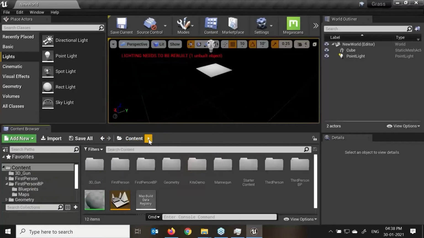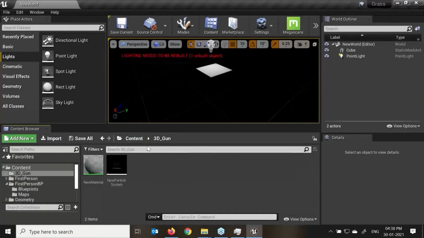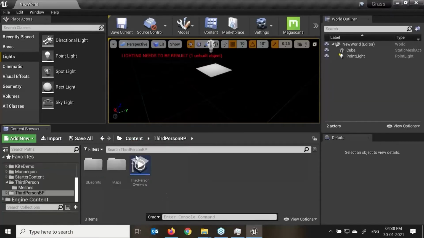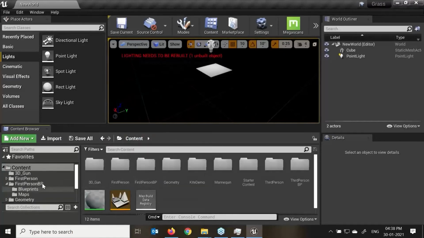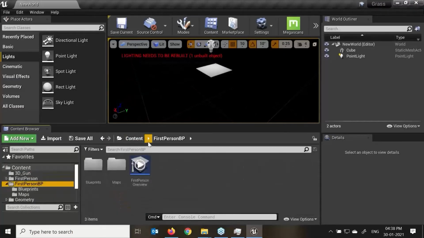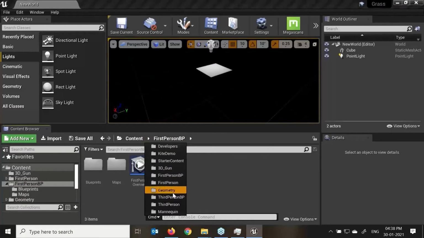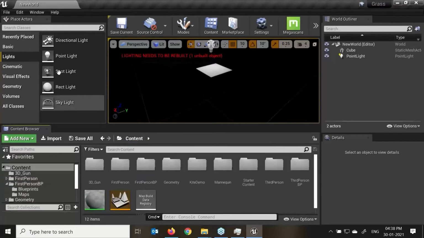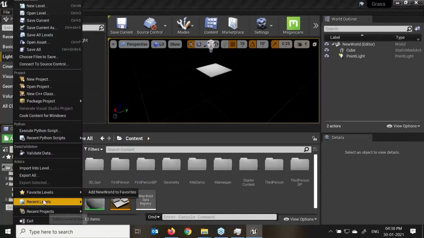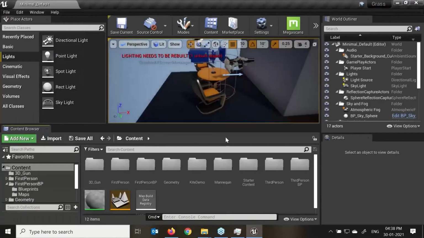Third person game content editor. If I click over here, developer folders, I'm going into the 3D gun folders. This is very simple and easy. Either I can go from here or I can directly jump from over here. First person or geometry, whichever you want to use. Go to the file, recent level, minimum world.